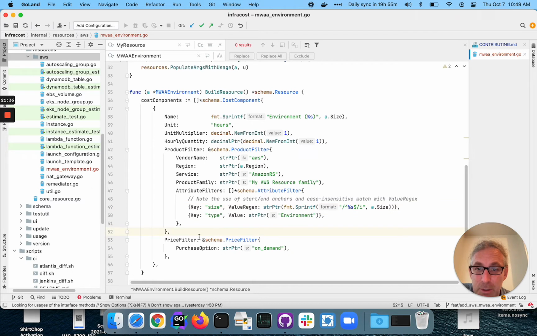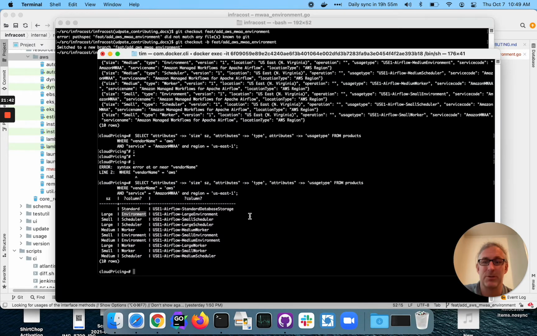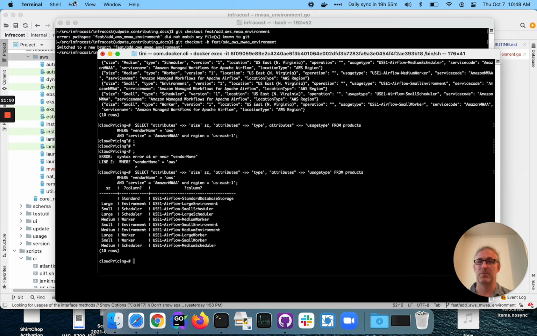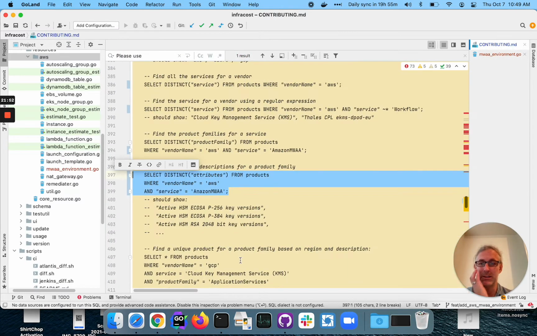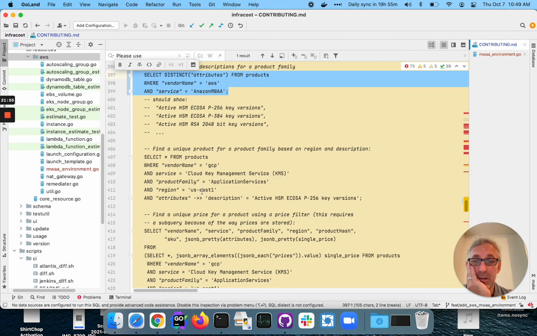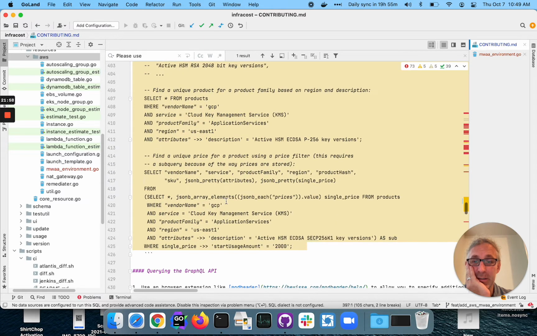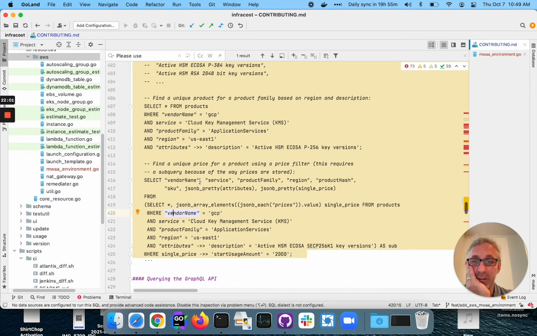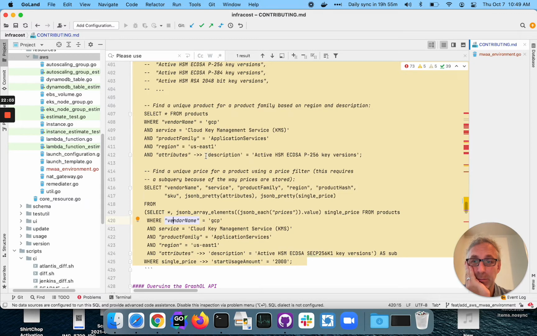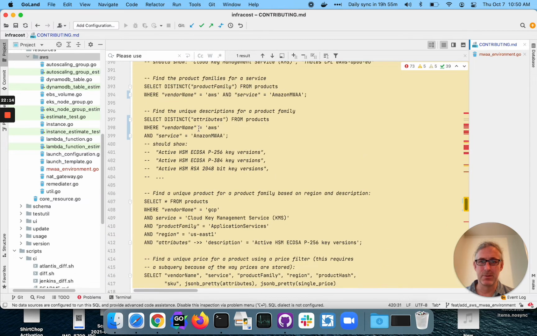The next thing I'm going to want to do is look at the price filters and figure out what price filters I want. Sometimes, there could be reserved instances, so there will be multiple prices per product. Let me see if I got a query for that in my contributing docs. So select a unique product. Let's find a unique price for a product. And this is going to pretty up my JSON, so I'm going to use this one. So let's see. Vendor is AWS.